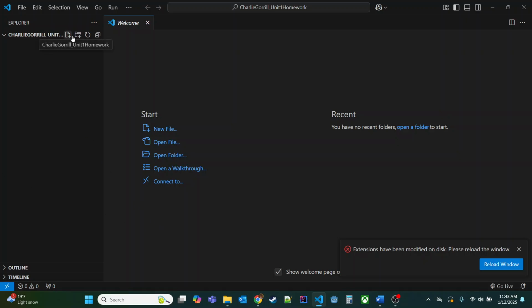I'm going to create a new folder here, and I'm going to call it Files. And this is where I'll store any files that I need for the assignment. If I'm doing any kind of file input, output, file IO, this is where I'll store my input files and my output files. Okay? And then I'm going to, just in the root folder here, the Charlie Gorel Unit 1 homework folder, click on the new file button, and I'm going to create a file.